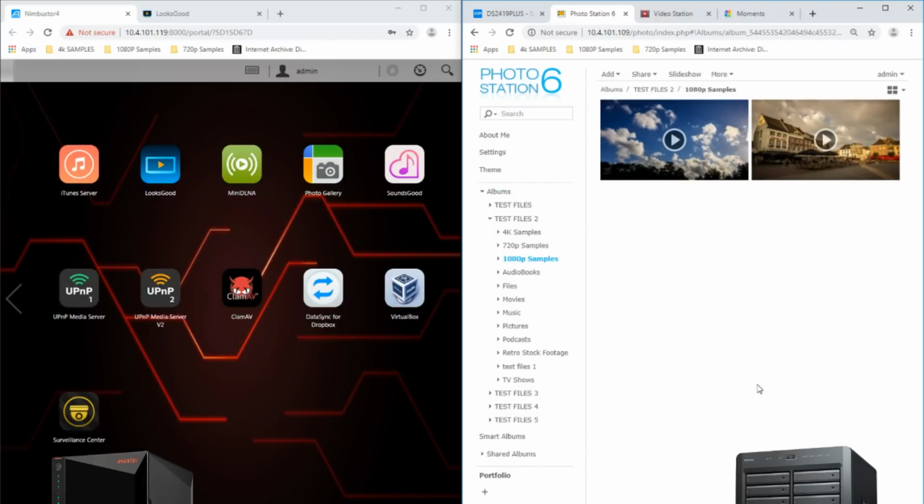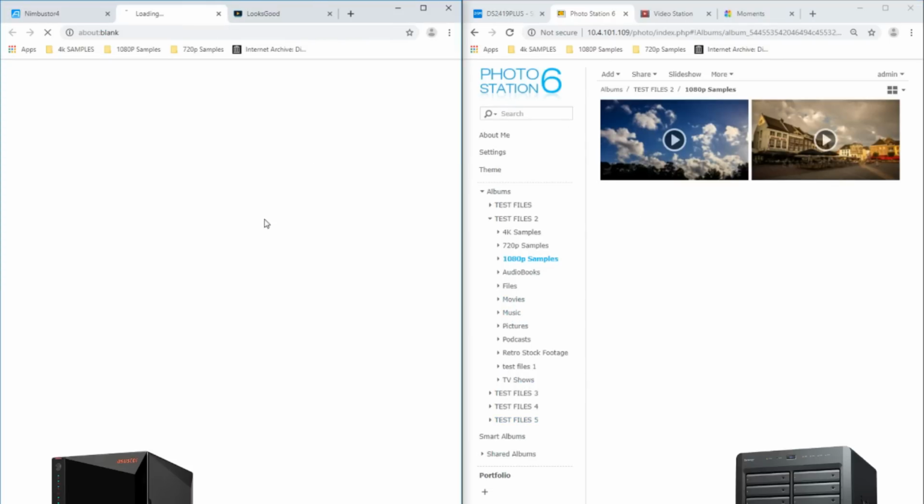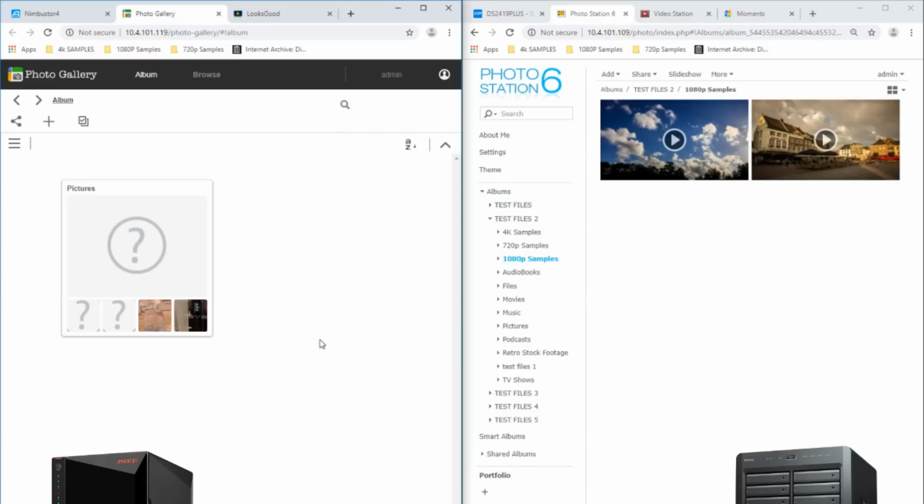I know that Synology probably invest a lot more on their software than they do on their hardware, and that is definitely clear between these two devices. But again, photos for me just navigated a lot quicker on Photo Gallery than they did on PhotoStation 6. But it would be remiss of me not to highlight that they look a lot prettier overall. So for what you lose in time, you gain in general user interface over the two of them.